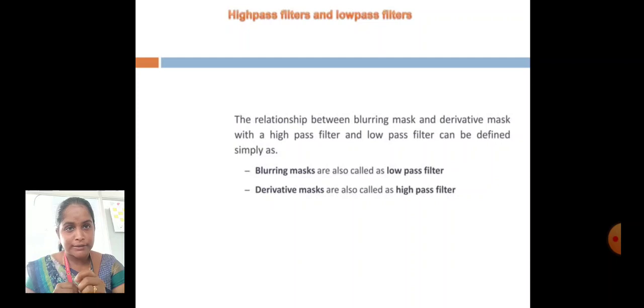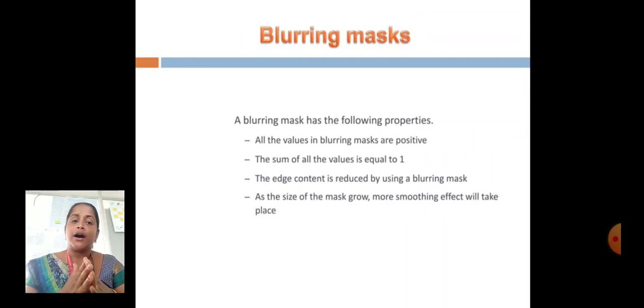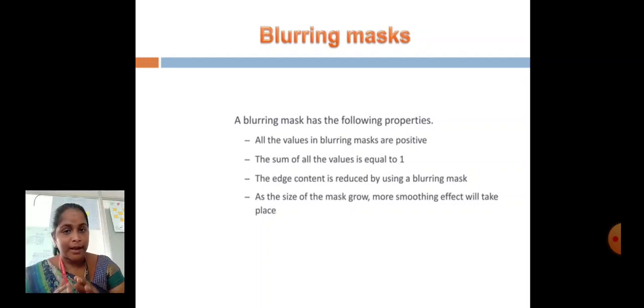Here we mainly concentrate on high pass filters and low pass filters. The relationship between blurring mask and derivative mask with a high pass filter and a low pass filter can be defined simply: the blurring mask is also called a low pass filter, and the derivative mask is also called a high pass filter. In blurring mask, all the values are positive only. The sum of all the values equals 1. The edge content is reduced by using a blurring mask, and as the size of the mask grows, more smoothing effect will take place in the input image.